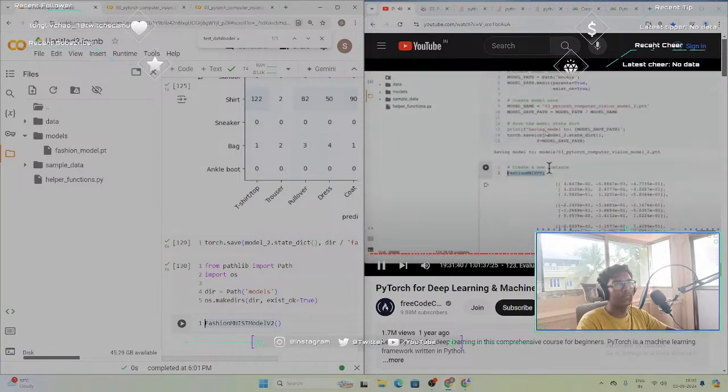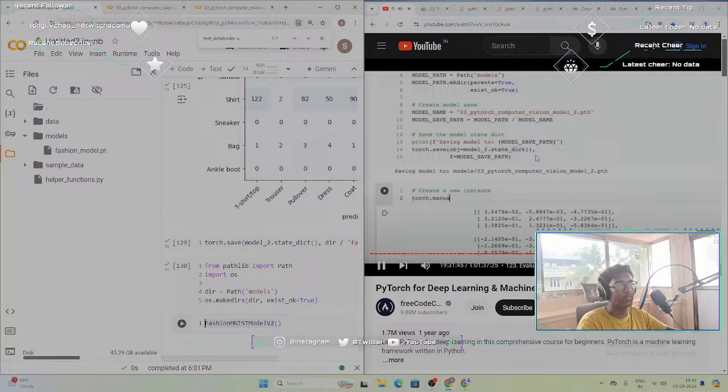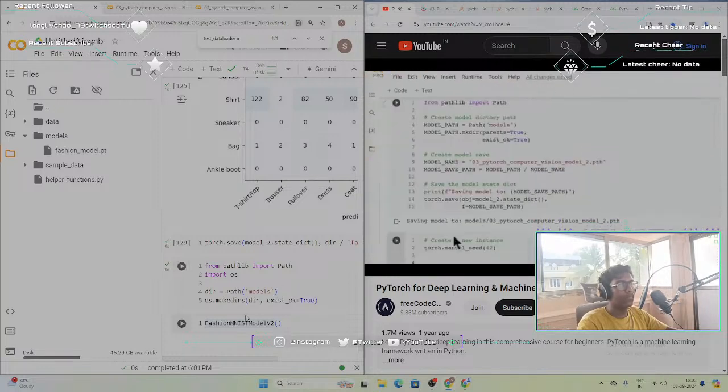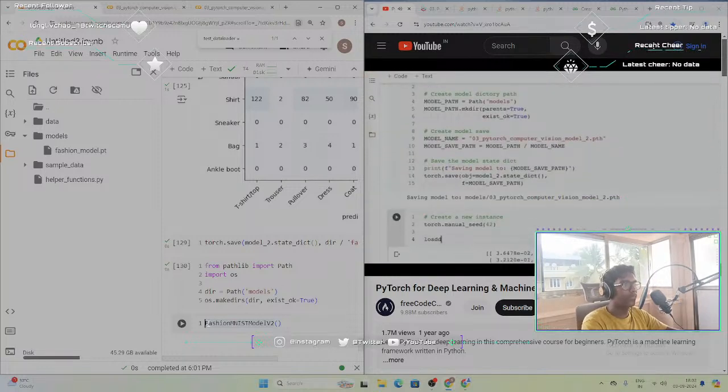We need to create a new instance of our FashionMNIST model V2, which is our convolutional neural network. So I'm going to set the manual seed. That way when we create a new instance, it's instantiated with the same random numbers. So I'm going to set up loaded_model_2 equals FashionMNISTModelV2. And it's important here that we set it up with the same parameters as our original saved model. Oh, we've got a typo here. FashionMNISTModelV2.